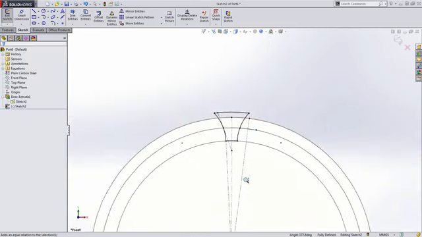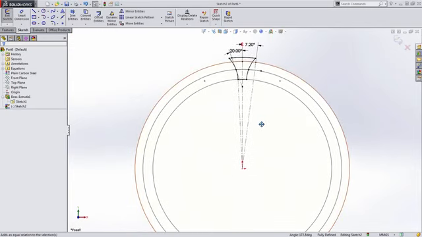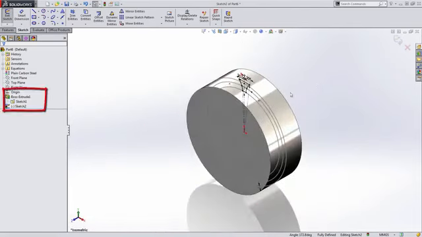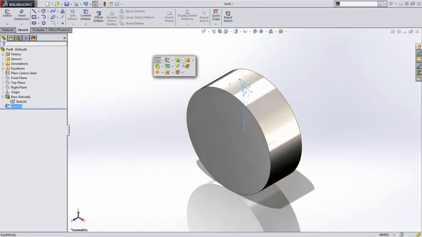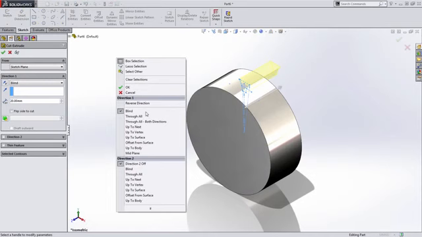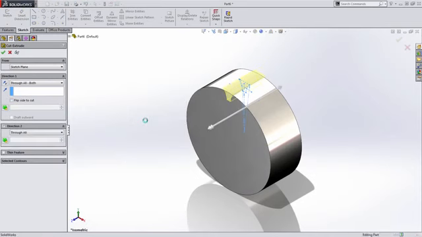As soon as we do that, you'll notice that the sketch is completely defined, and this is signified by all the geometry being black and nothing being blue. Now, when you're finished with a sketch, you can always go back into the Feature Manager tree and choose to hide it. What we need to do now is simply close this sketch and choose to do a cut, and we'll choose a through all in both directions.